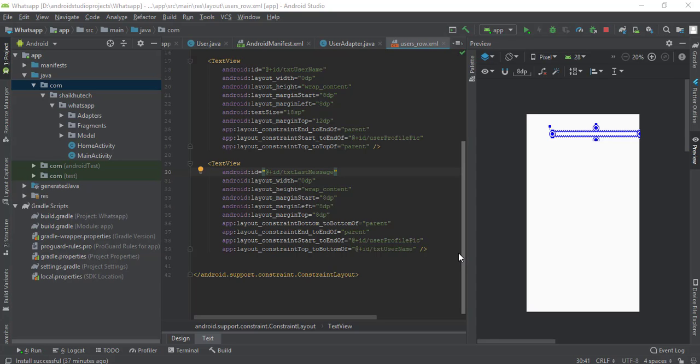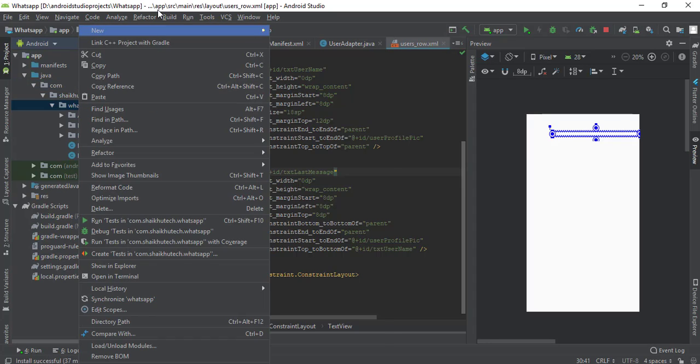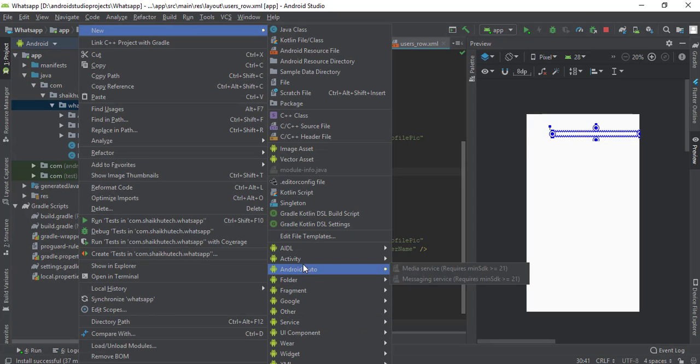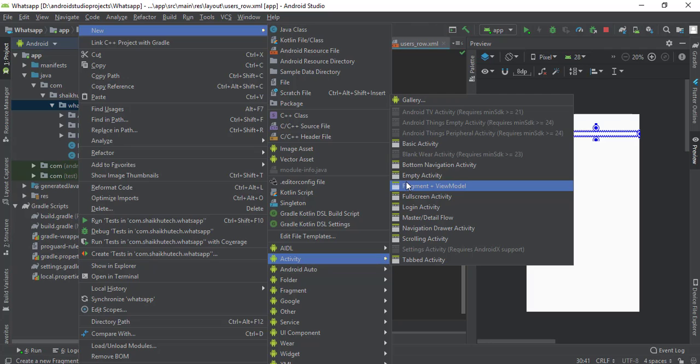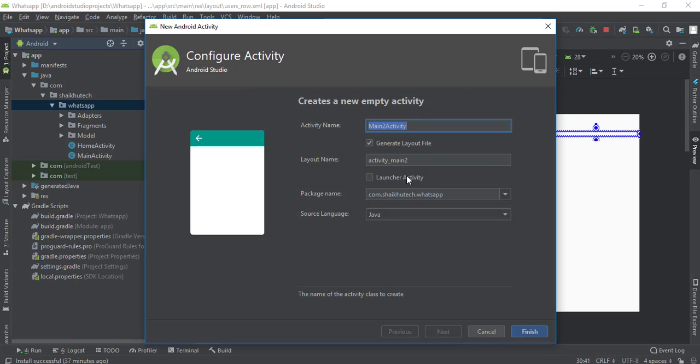Welcome back. In this video we will learn how we can create message activity which will display all of the messages we have received from a particular user, and we will be able to send message to a particular user. So for that I'm just going to create a new activity, an empty activity, and it is going to be message activity.